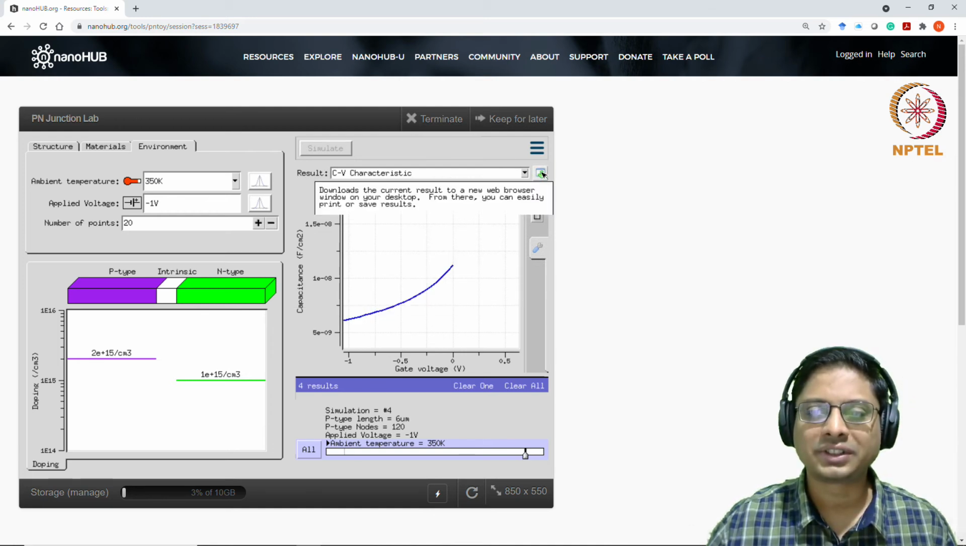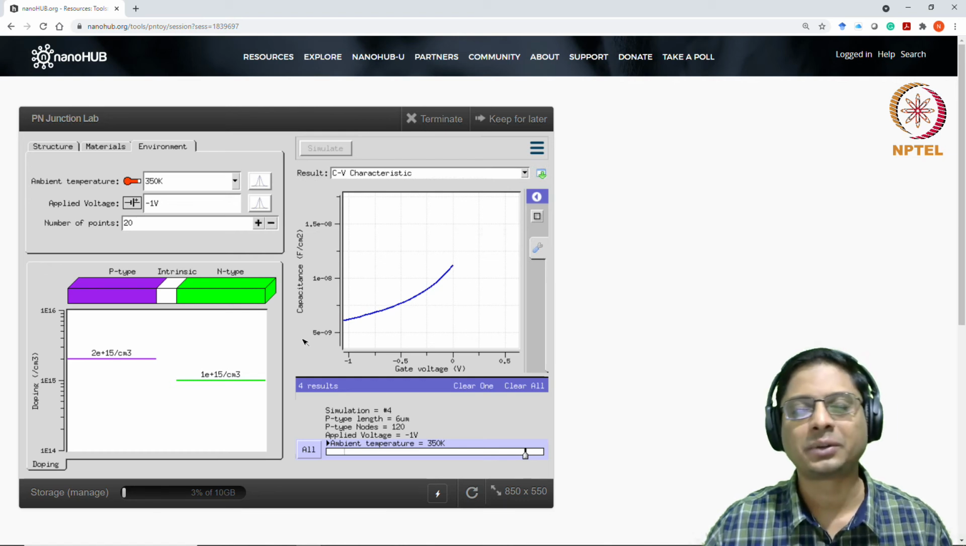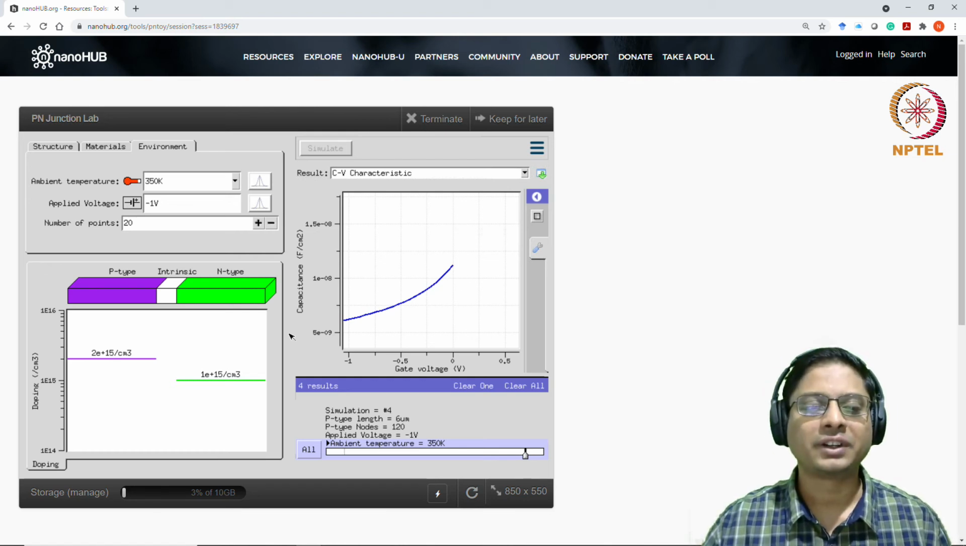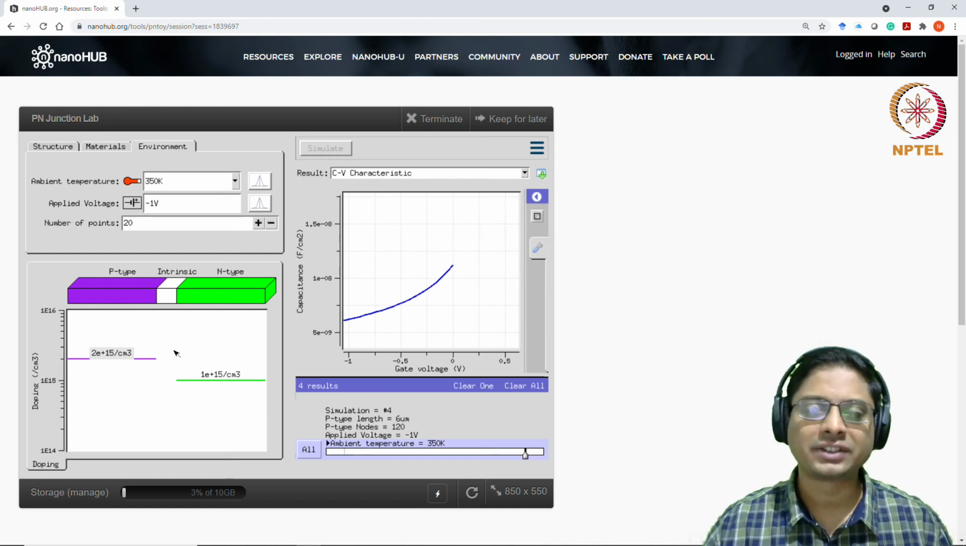You could also download this data onto your desktop and check 1 over C square versus V. Okay, whether that gives you a straight line, you could check it out. But of course, this is not a real one-sided junction. If you want to verify the analysis that we have shown, 1 over C square versus V, you'll have to make the doping, let's say, 10 power 18 or so. So it becomes a one-sided junction, then you get accurate results. So all this you can try by yourself.